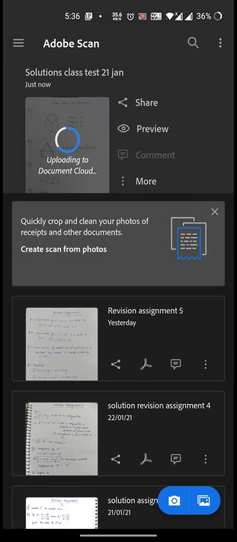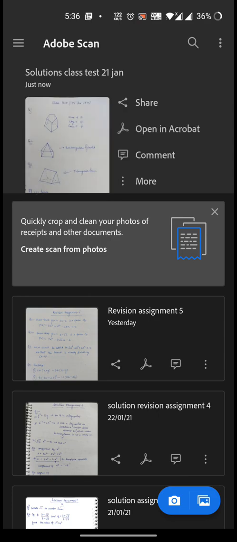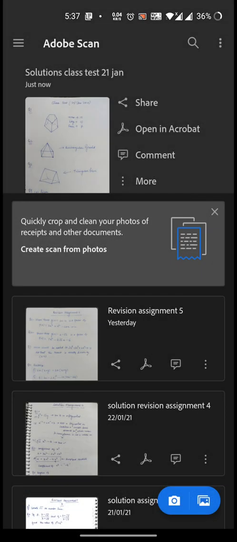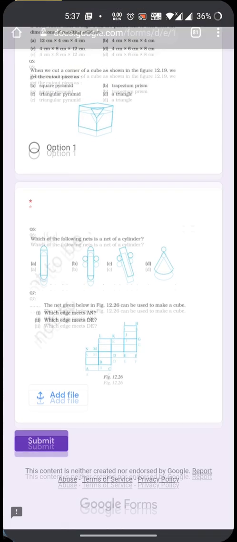So this is the file. Suppose you want to share this file via WhatsApp or via Gmail, just tap on this and you get an option of share a copy. When you do share a copy, it will be shared in that way. But in our case, we have to upload this file on our Google form. So let's open the form.